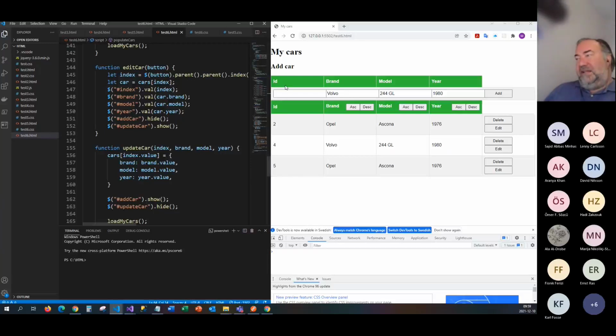We don't have the ID. So when I press edit here, I want the ID to follow up here also. Right now, if you see, if I press in like this Ascona here, it's just popping up with the Ascona things here, but it has not the ID. So I'm going to add that part also.